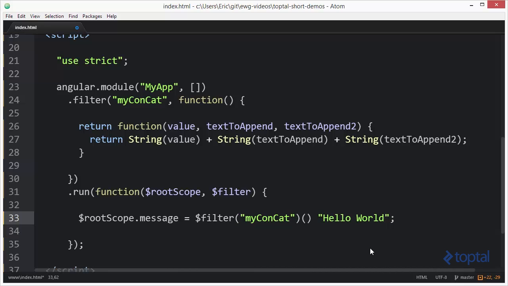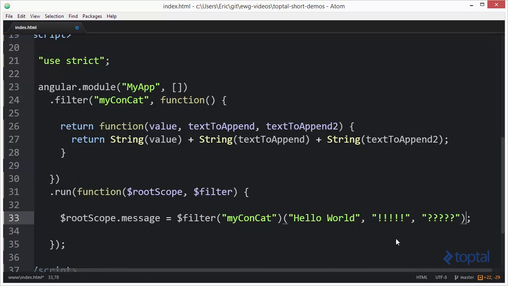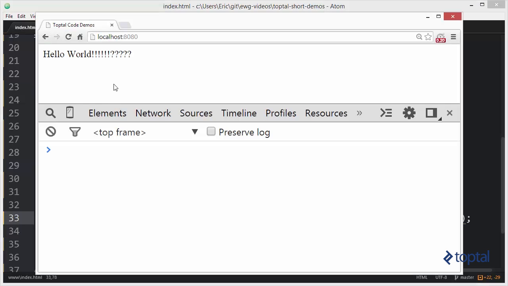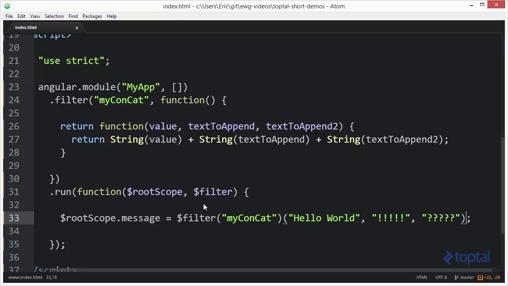Now to invoke it, I simply have an open and close parens. There's the value that I want to pass into the filter, and now this is where I put my extra params. So now I'll put some exclamation points followed by some question marks, put my closing parens, and then I can save that and then I can reload my page. And now we'll see that we still have the exclamation points and the question marks. So we have the ability not only to pass in extra parameters in the template, but we can also pass in extra parameters via the filter service as well.